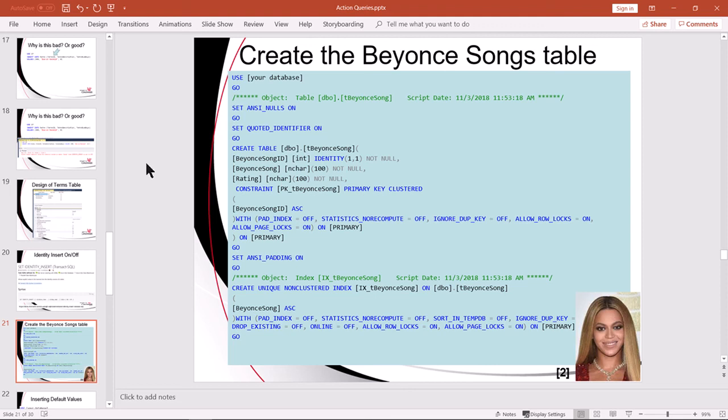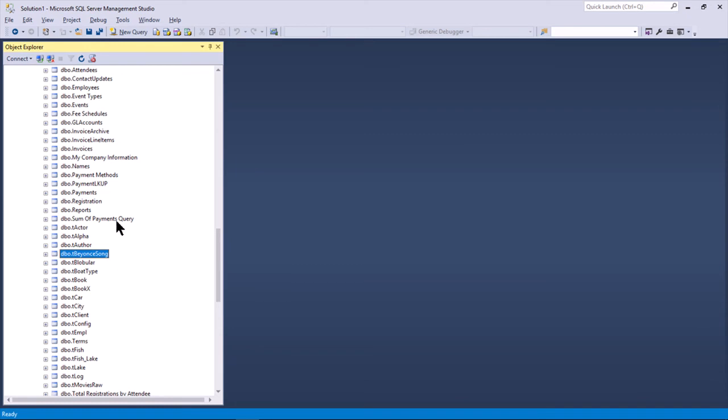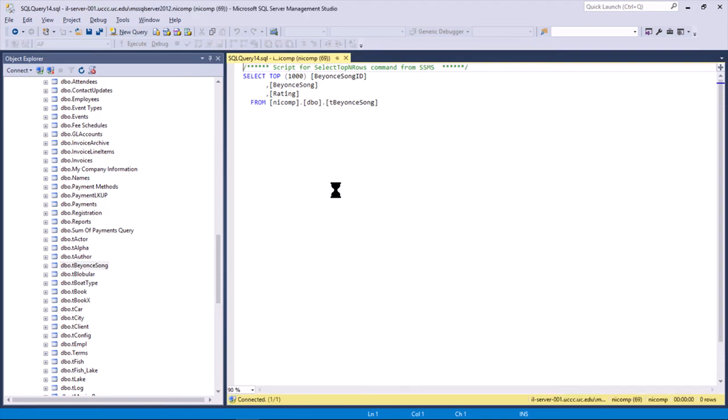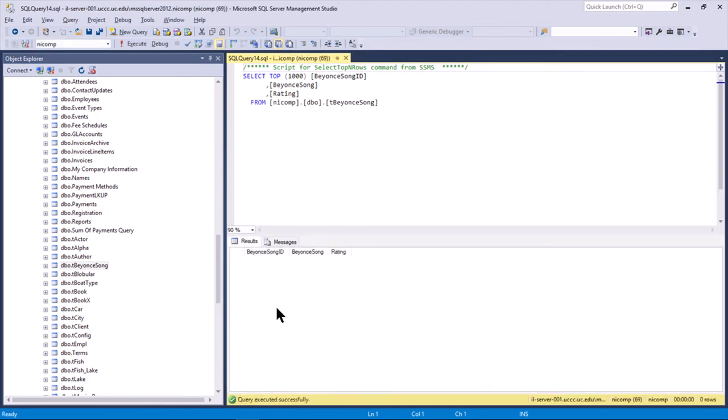Alright, that was a fun time. You should have created this table. If I flip back over to SSMS, you can see that I have this table. And let's just verify that it is empty. It has no rows in it. Good. Now we're all on the same page.